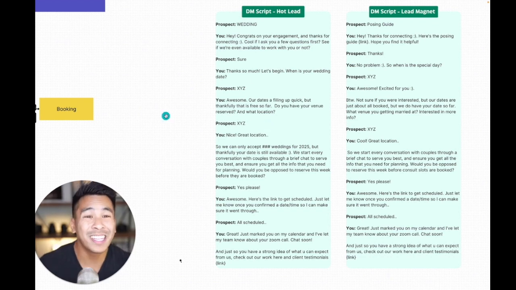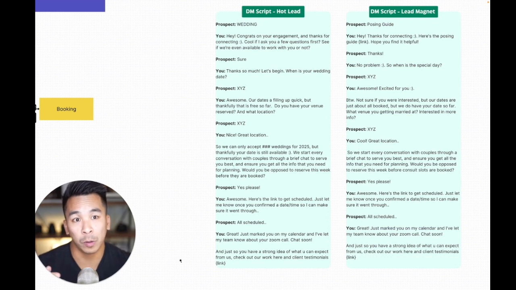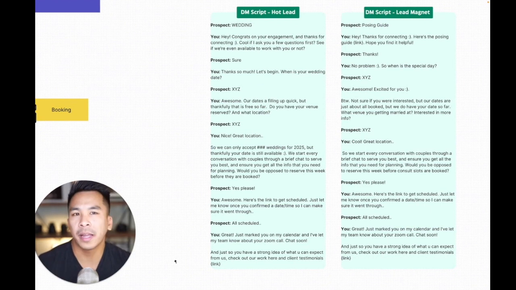Why the DMs are so powerful is because when you have more back and forth in the DMs, it builds rapport and it builds trust versus just one big message and then trying to book that consultation. So I'm not going to read this entire script. Screenshot it, read it, and try to pay attention to the psychological principles that I'm teaching here.